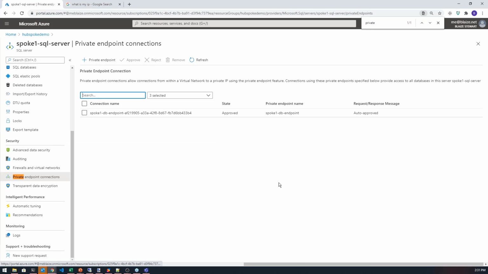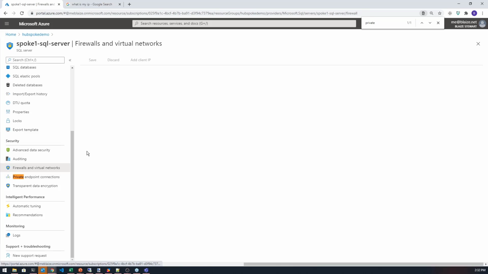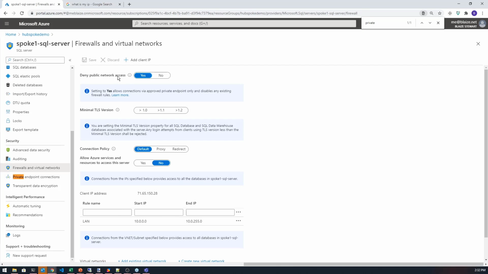There it is, private endpoint connections. And this is where I set up that endpoint on my Spoke network. I set up a private endpoint here, and this one is called Spoke DB endpoint. It's basically providing me a private endpoint for the logical server so that all the databases on this are only privately accessible. And I configured the firewall to deny all public access coming into this particular SQL server.